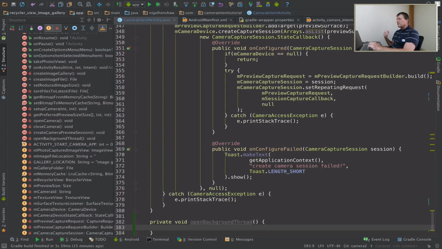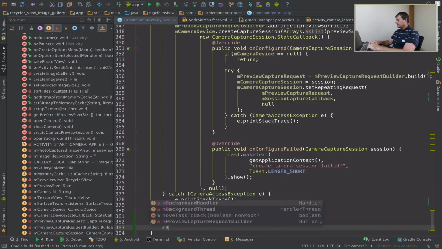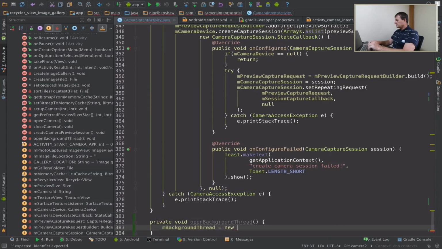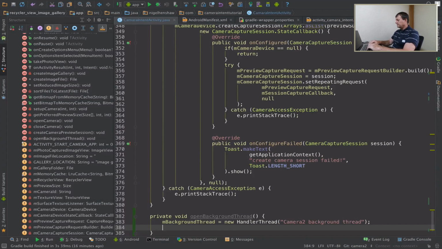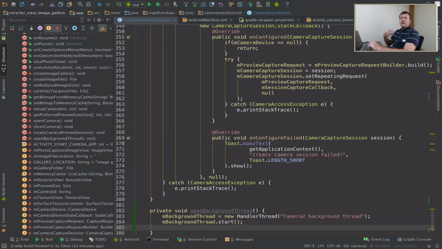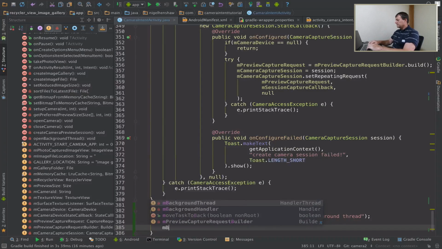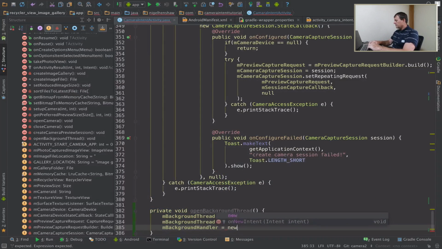Okay, first thing I need to do is to create my thread. I'm just going to create the name for the thread, and I'll call it camera2 background thread. Okay, now I need to start my thread. And now I need to set up my handler to work on that thread. And as the constructor, we'll pass the looper from the background thread.